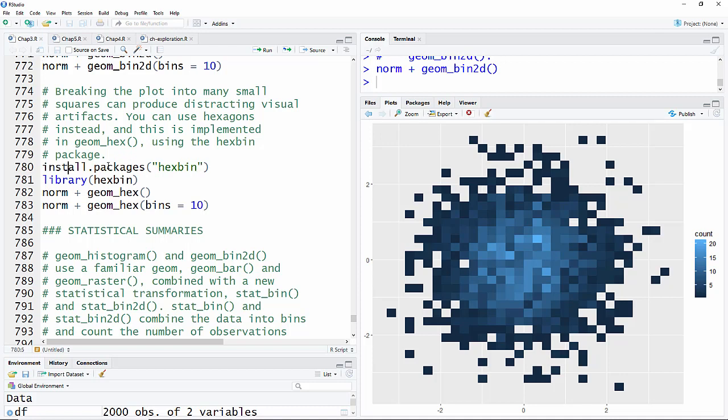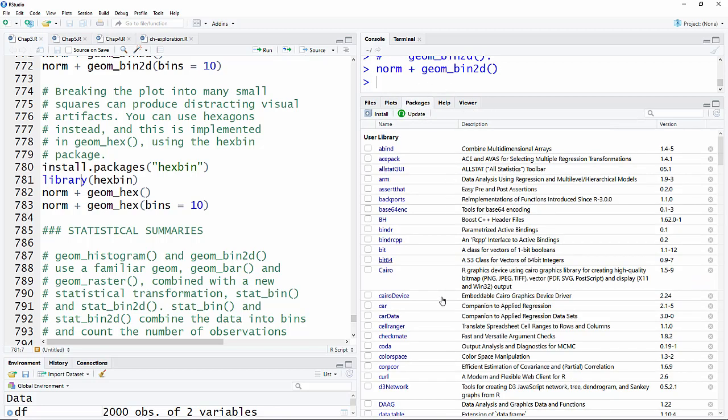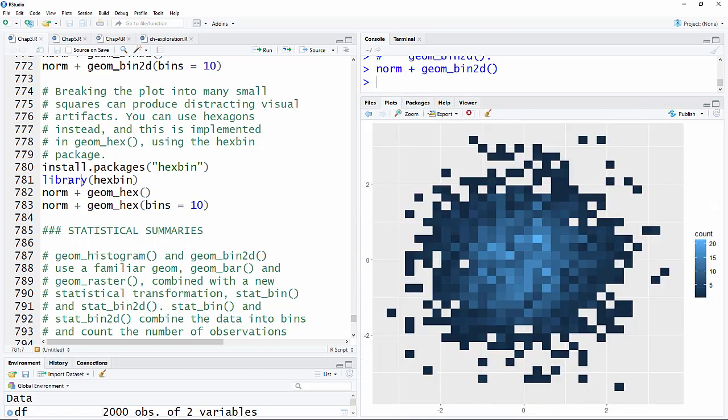So you're going to have to install this package. Click on line 780 and install it. I've already done that, but I do have to load it into my session with library. Remember, you install once and then you load it each time you're using it. Or I could go over here and just click on hexbin. But let's stick to the script right now.